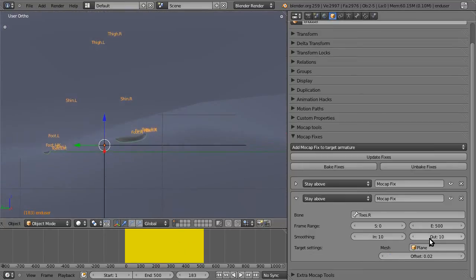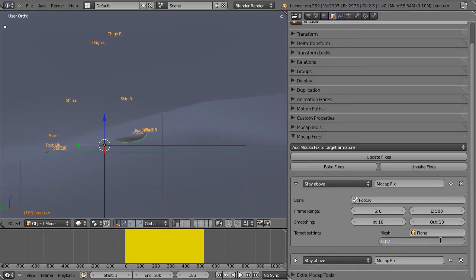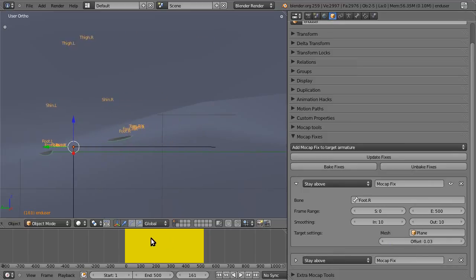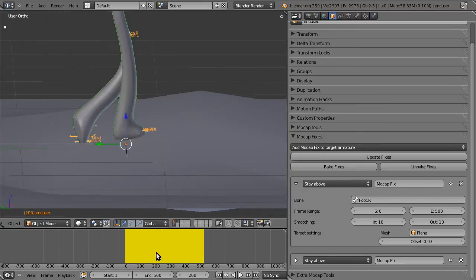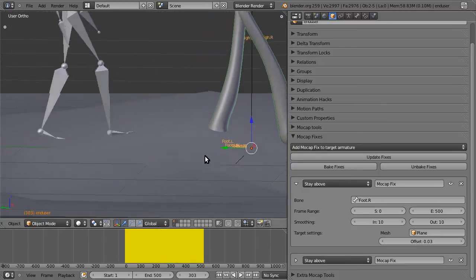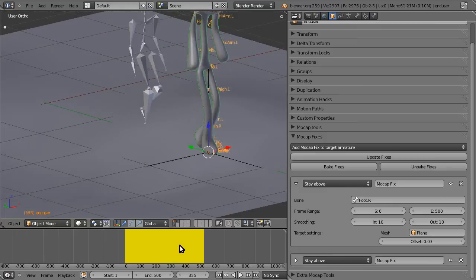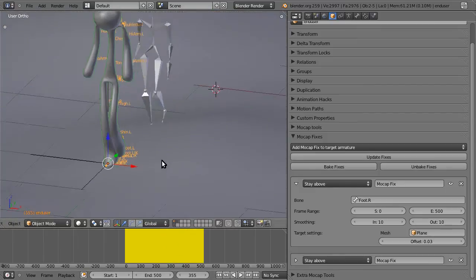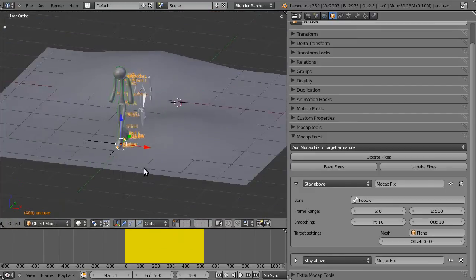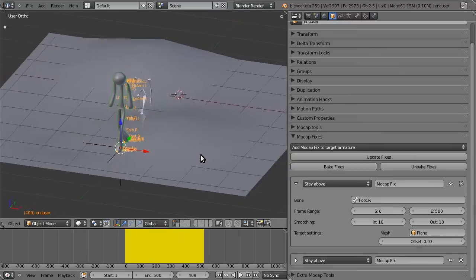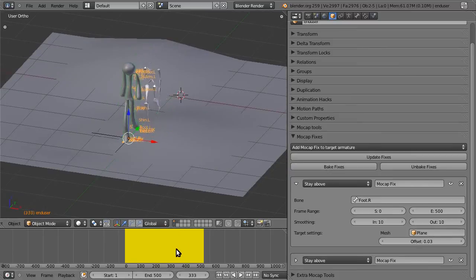Alright, now it's still going through a bit, so we're increasing the offset slightly. And that's already looking pretty good. You can obviously continue tweaking it. And it also, of course, baked the position of the next foot plant. So by using that, you can ensure that your objects don't go through the floor.